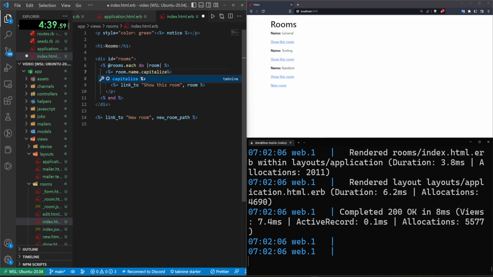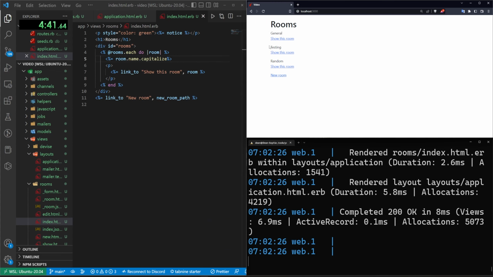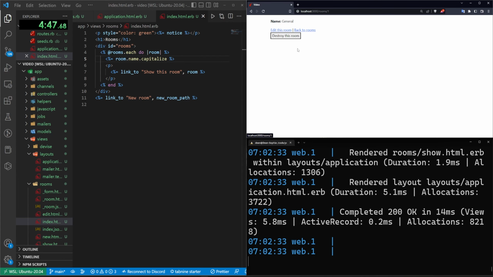Capitalize. The reason we're doing this is because once we start rendering all the messages, we're going to get some errors with some stuff that's still null unless we do it this way. So now we can go to a room.